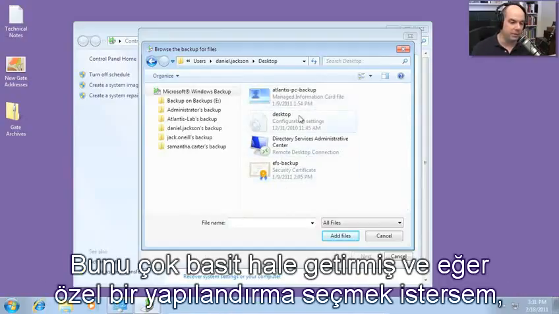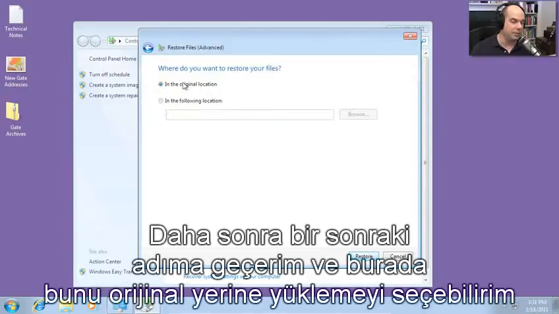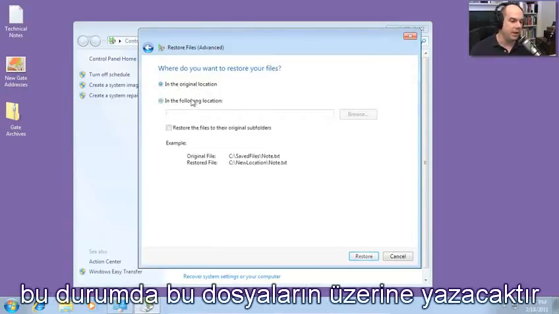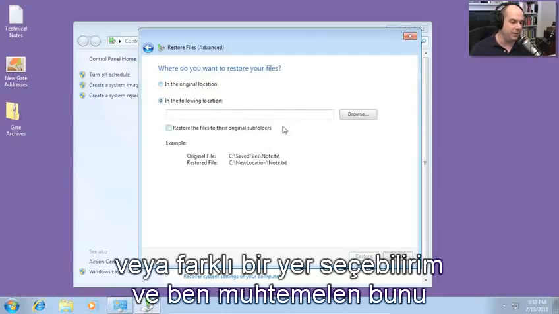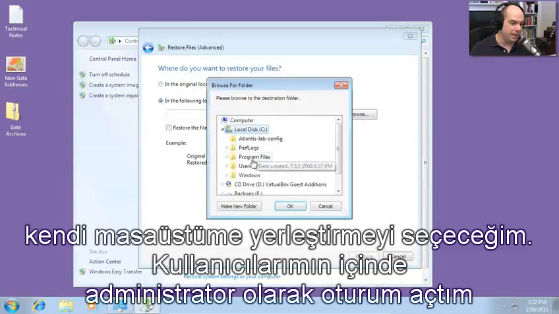Makes it very simple. If I want to then choose a particular configuration, I can add those files and then tell it next, and it will either put them in the original location, which would overwrite the files, or I can specify a different location, and I would like to perhaps put it right on my particular desktop. So I'm going to choose my users. I'm logged in as administrator right now.